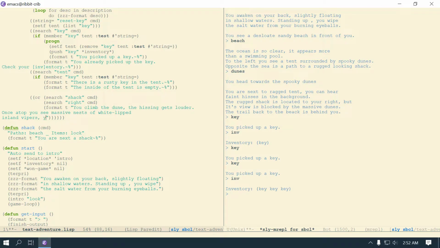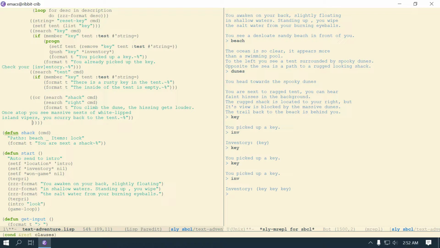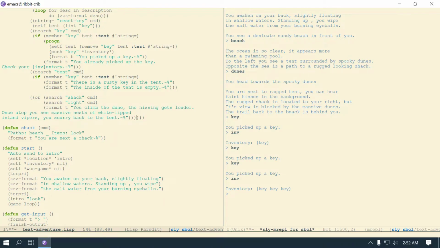And so you scurry back to the tent, just to prevent you from going this way, let's say. So 2%. Oh, this thing is getting so long. Okay. Yeah, okay. That makes more sense.